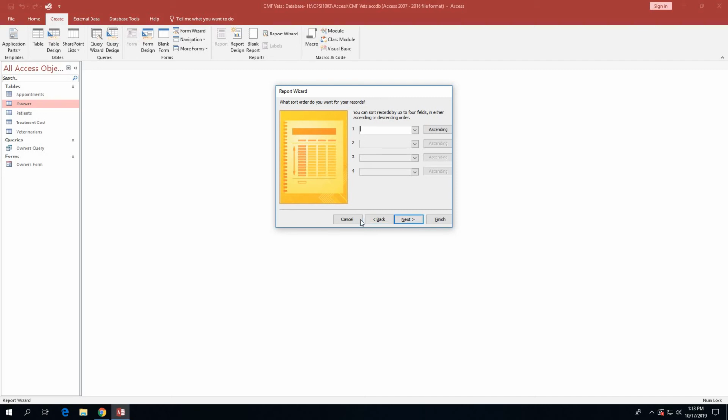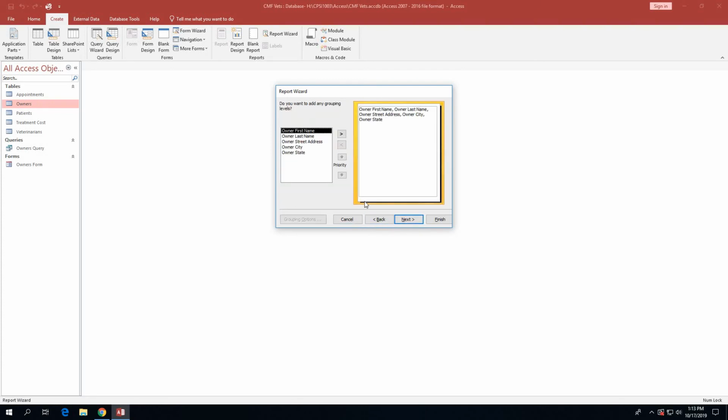Actually, wait. Actually, we need to go back. Go ahead and click the back button. And we actually do, on step 4 on page 1-35, it does want us to group the report by owner state. So we're going to click on owner state here in the grouping levels.